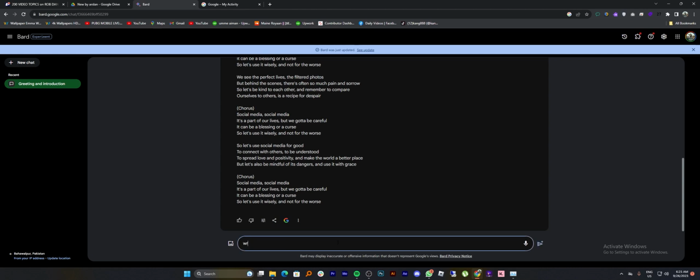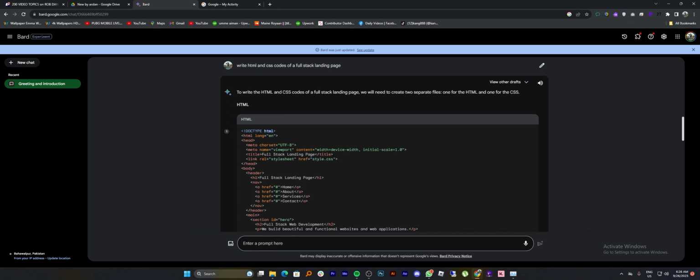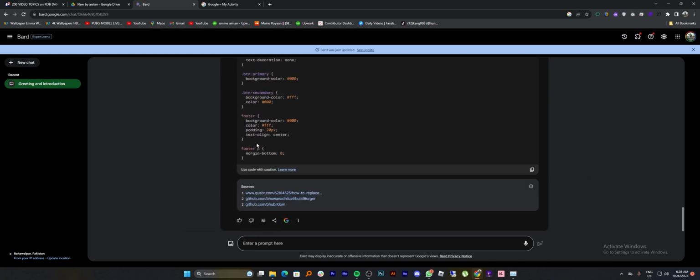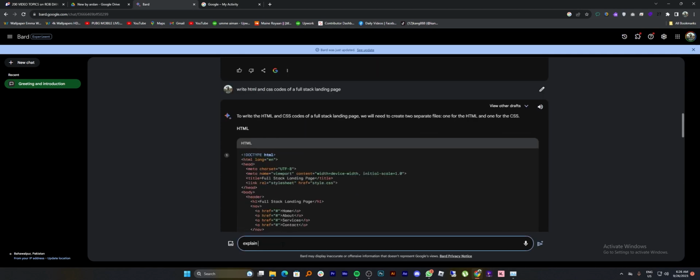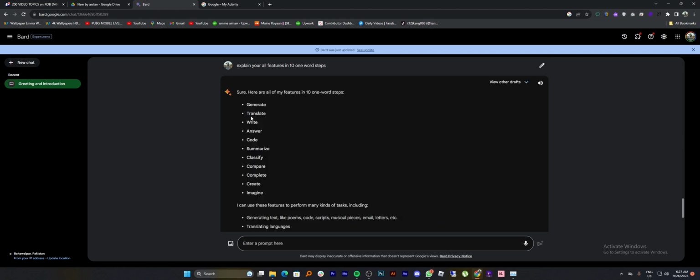Now pass another instruction like write HTML and CSS codes of a full stock landing page. Then, it will provide you with the full HTML CSS code on the stock landing page. Now let's ask about explaining all your features in 10 one-word steps. So, it will provide you with the 10 features of Bard here.